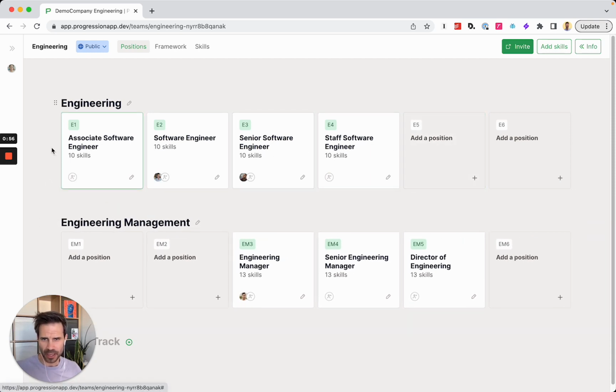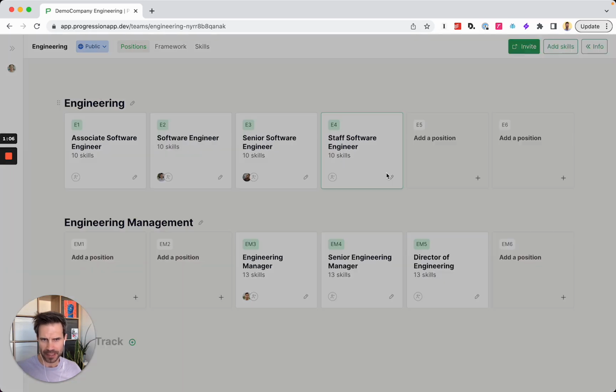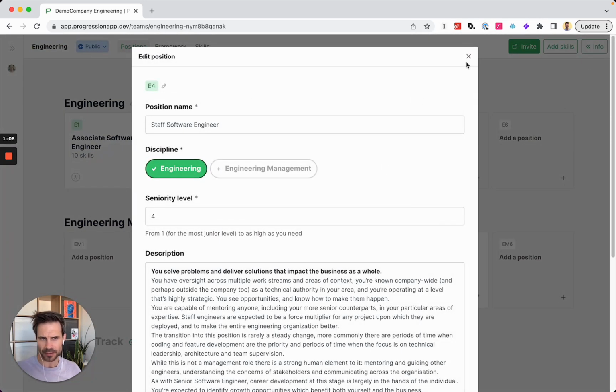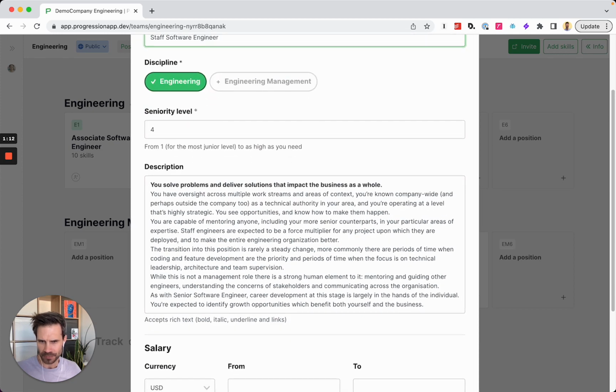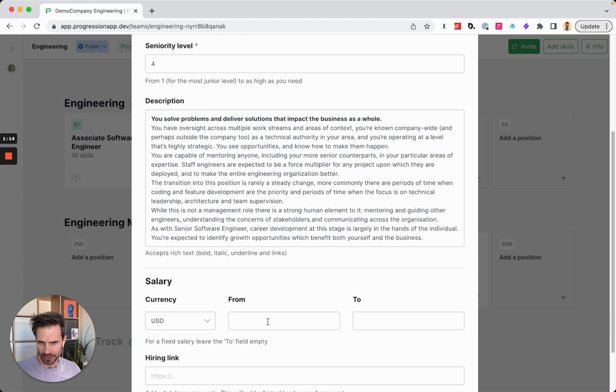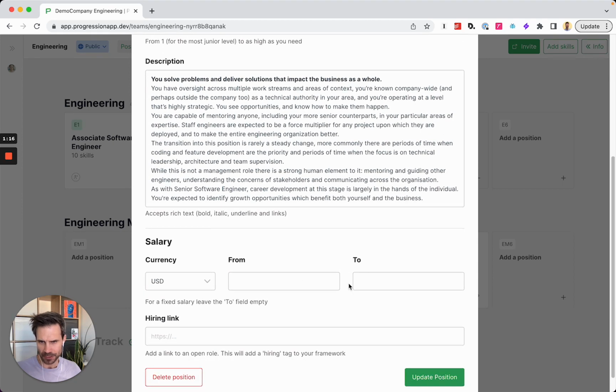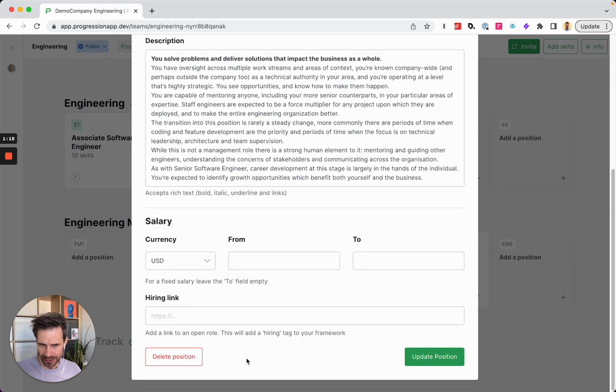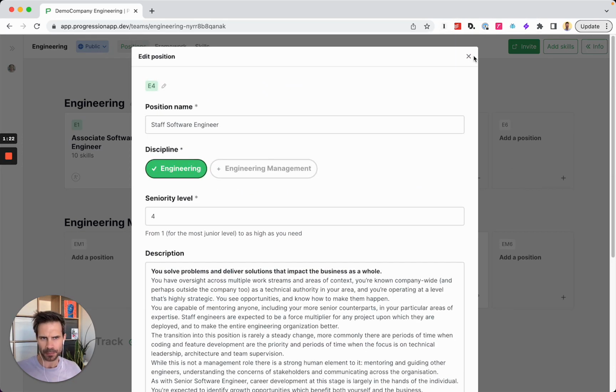The positions are exactly what they sound like. You can just click them, edit in place, and add in a new position that way. Once you've added them, you can click the pencil to edit, and you can edit the name and the level and the description. There's also a salary field there if you want to add in some salary transparency, and a hiring link that's visible internally and also externally if you choose to make your framework public.